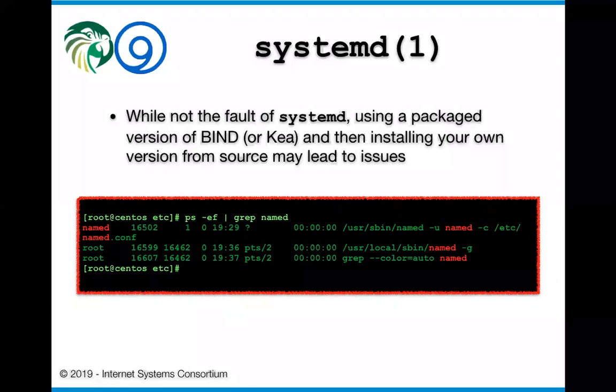And then there's also a process 16599 that is running /usr/local/sbin/named with a different option. Well, that's going to cause some real trouble, because now what we're seeing is that we have 2 copies of named running, and that isn't going to be good for anybody because it's not listening correctly. And again, we'll get into this in a later webinar, but you don't want to see this.